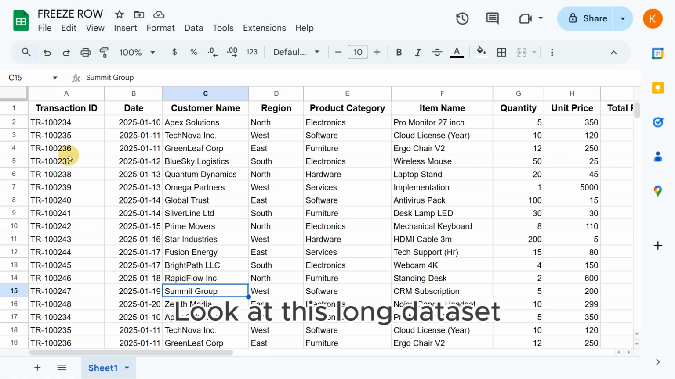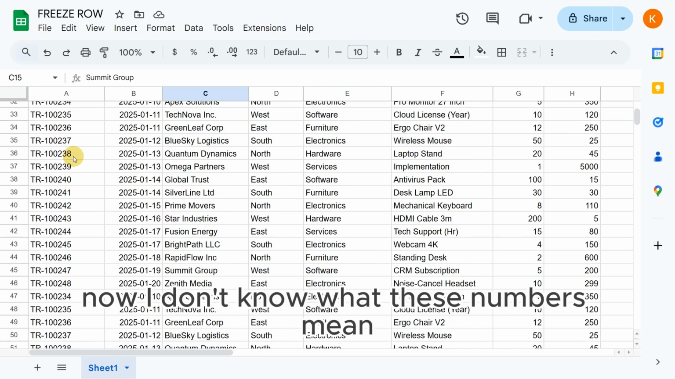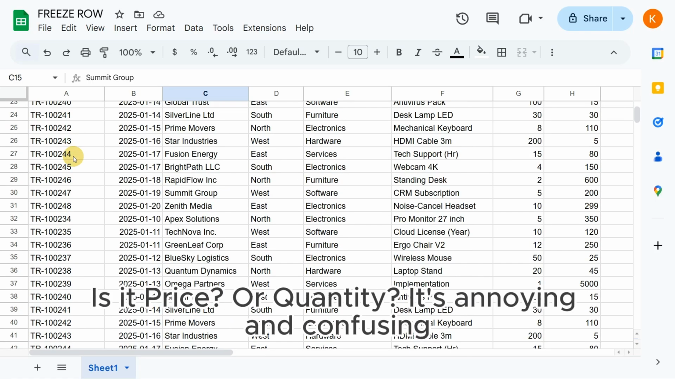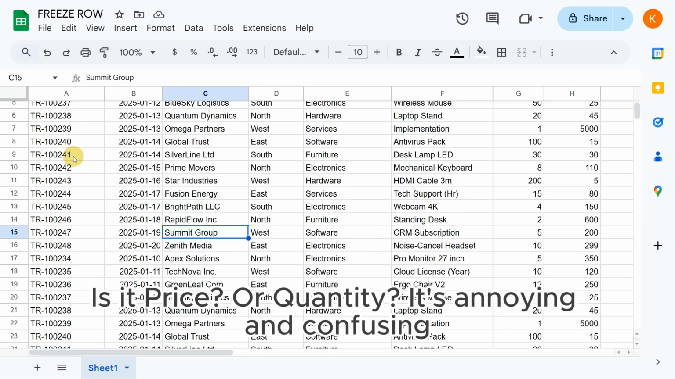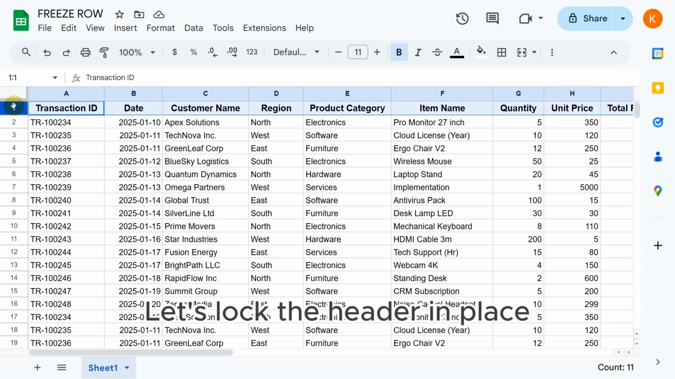Look at this long dataset. When I scroll down, I lose the header row. Now I don't know what these numbers mean. Is it price or quantity? It's annoying and confusing. Let's lock the header in place.